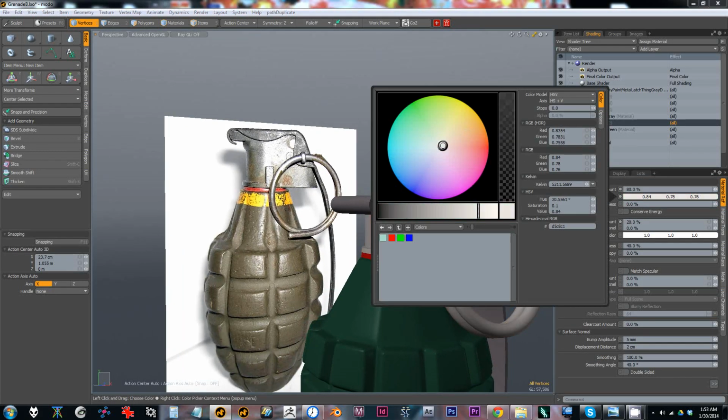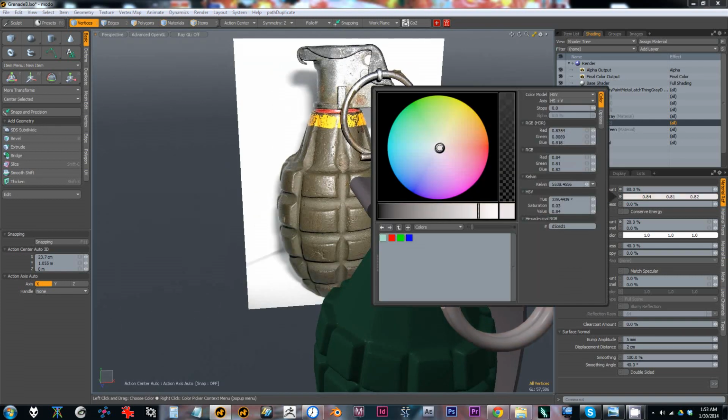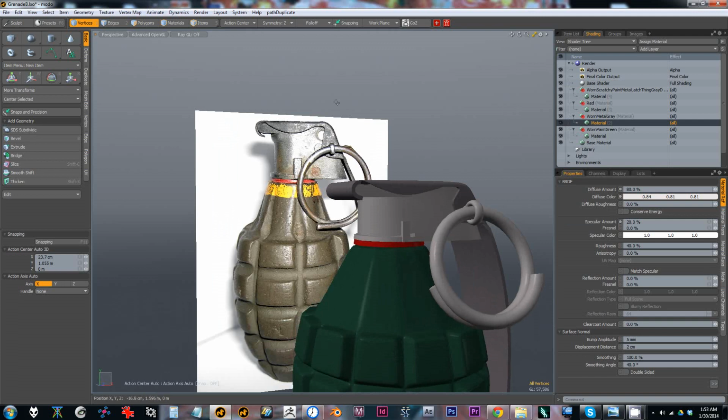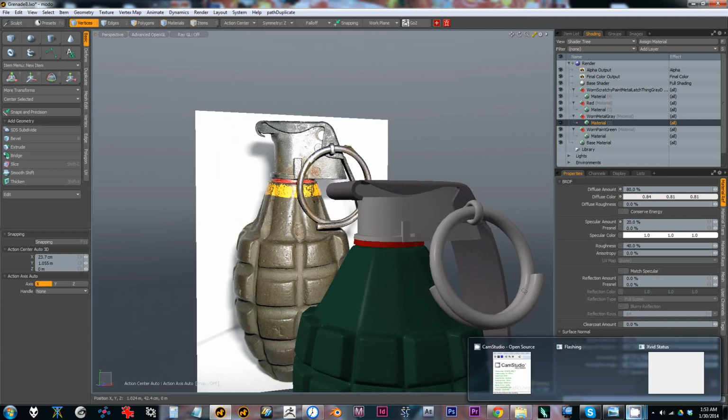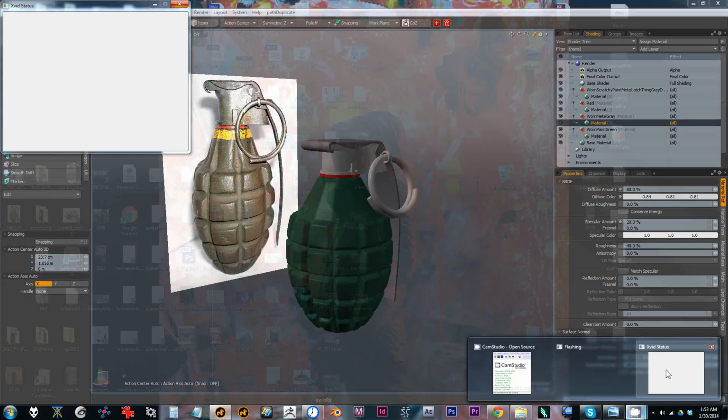Worn metal gray. Yeah, that's good. Alright. Okay, I'm gonna pause this video or stop it before the whole thing crashes. And this is the modeling part of the grenade. Cool. Stop.